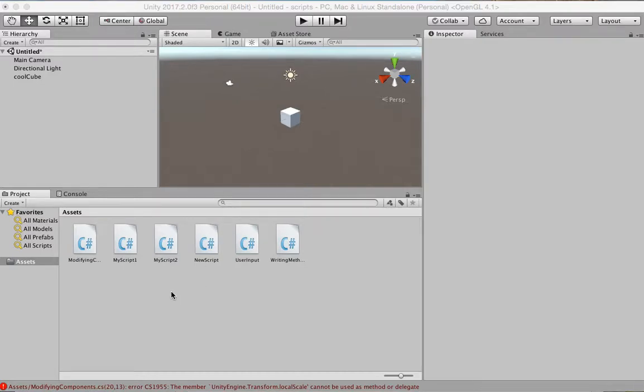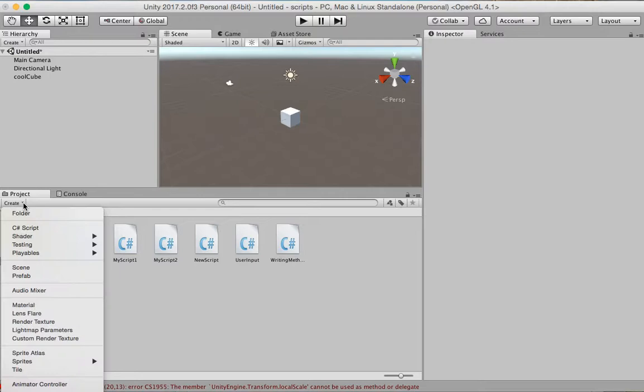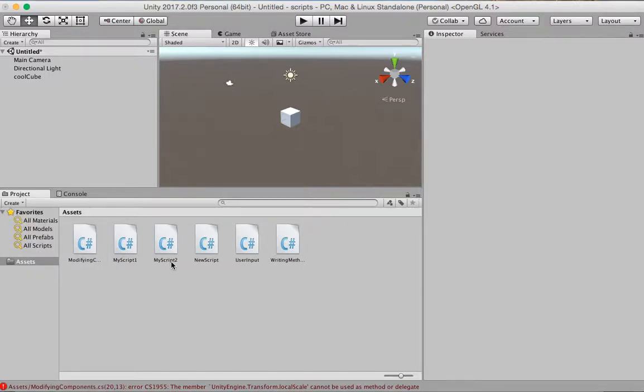This is a movie about scripting in Unity. You can see in this Unity program I already have several scripts that I've made. To create a new script, go to Create, C# Script. The Create drop-down is in the Project area. Once you do that, you'll get a new script that you can name. I name these a variety of things based on what I want to do with them here.